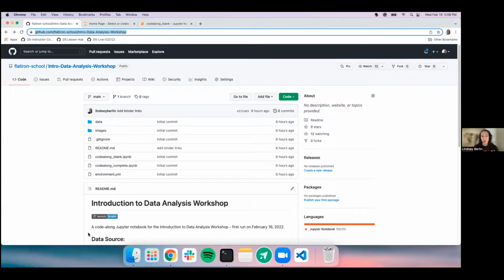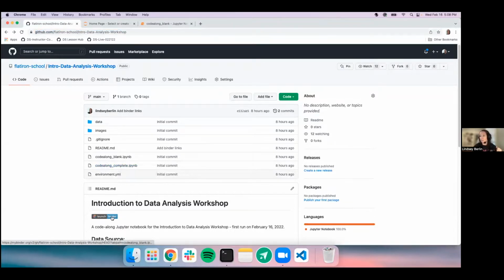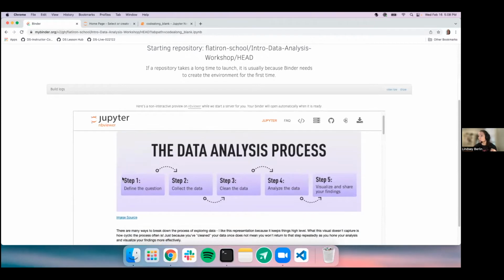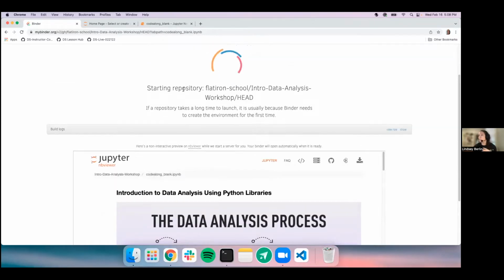If you would like to follow along and try to practice the code along with me, I might move fast at times, so don't feel bad if you can't catch everything. There's a complete version with all the code here, but if you click this launch binder button, it's going to load up. It doesn't load up in a new tab, it takes over that tab, but it will take a few minutes to load. You can see a preview of the notebook here, and once this is done loading, you'll be able to actually run your code the same way that I will on mine.